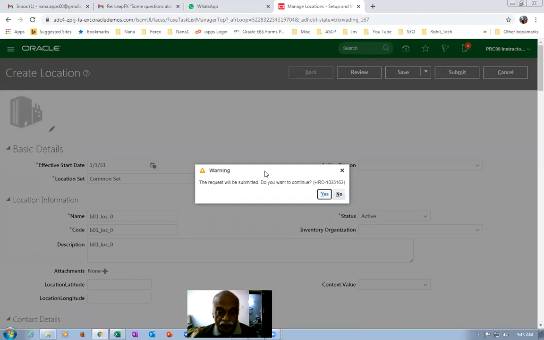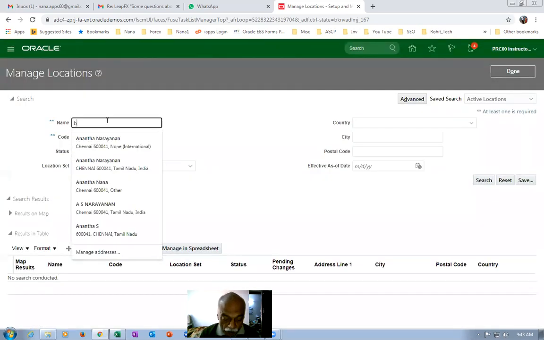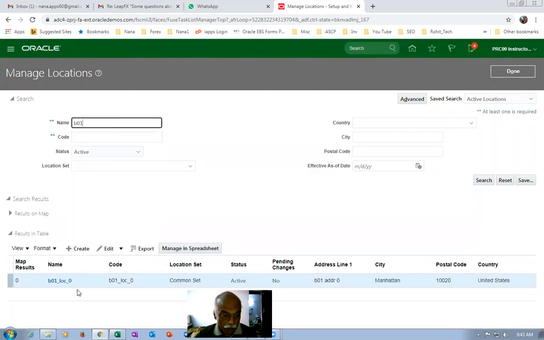Once it gets created, you can even see this number. Request is submitted, you go there. So I'll go and give B01 and then enter. Fine, you'll find the location coming over here. So I'll click it, loc_1 also.